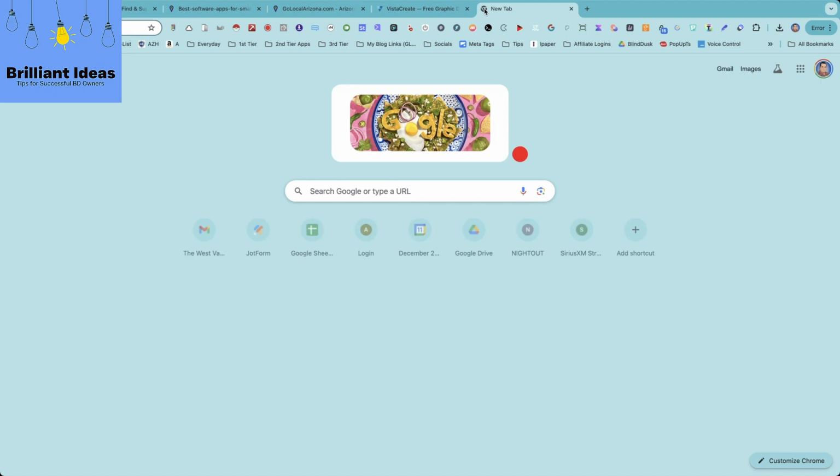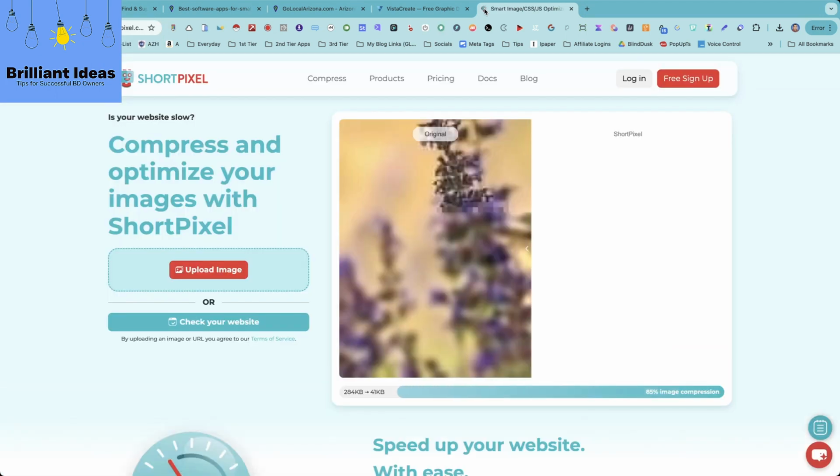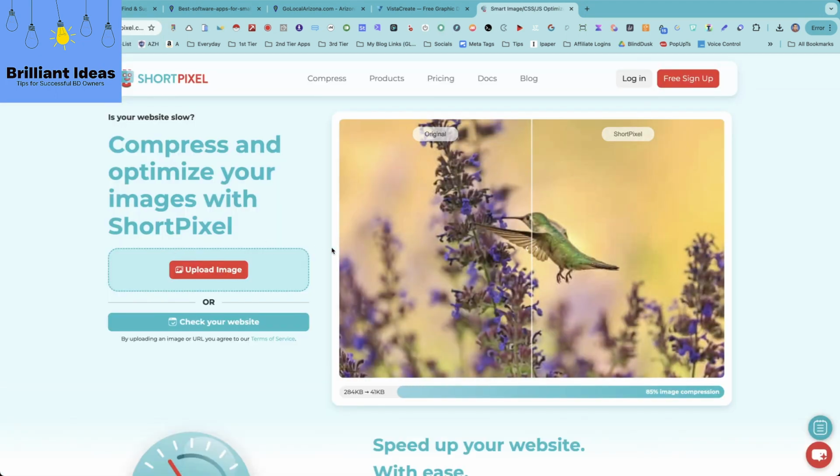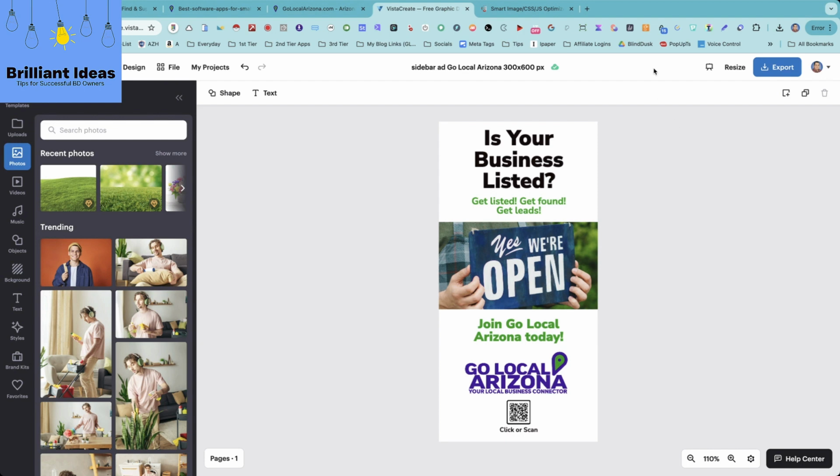I guess I could show that. I use ShortPixel to squish the sizes of everything to make sure they're nice and small before I upload them. It's a little tedious, but it's a good idea. So I made this, I downloaded it.